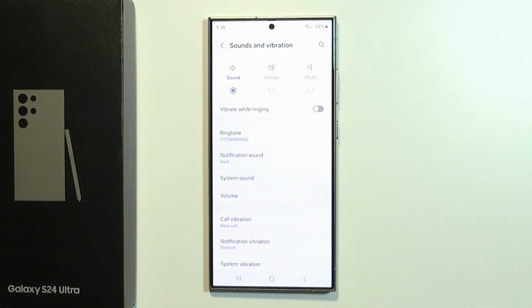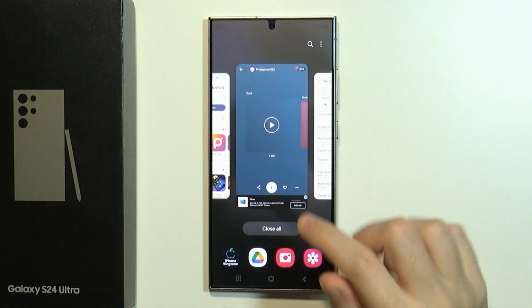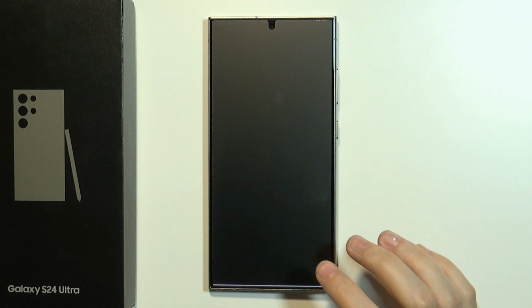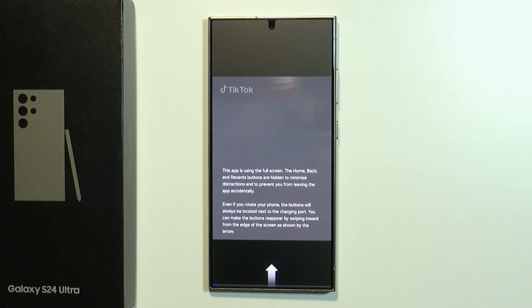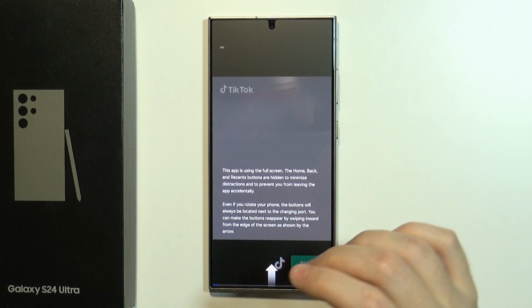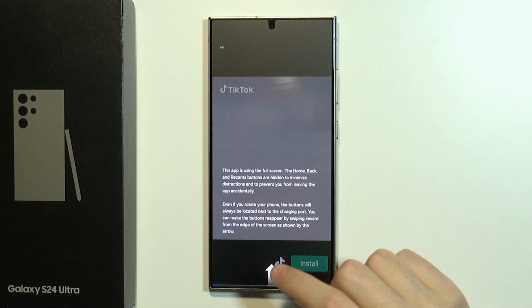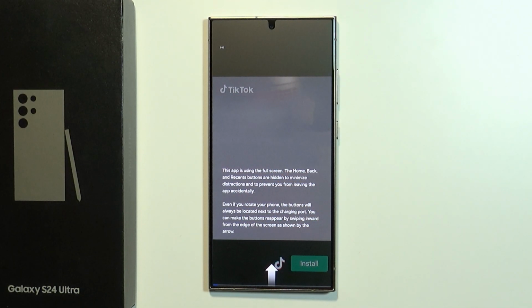So this is how we can set a custom notification sound. You can use this app in order to try to find something more specific. Of course, keep in mind that the app has some ads running, so unfortunately we need to deal with it pretty much.